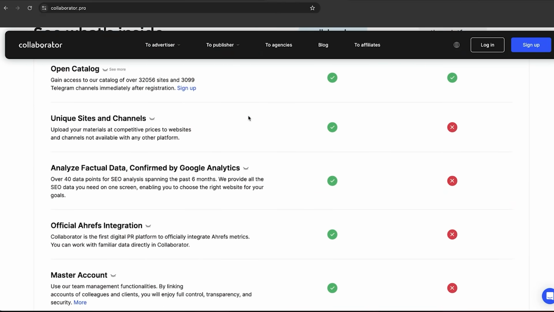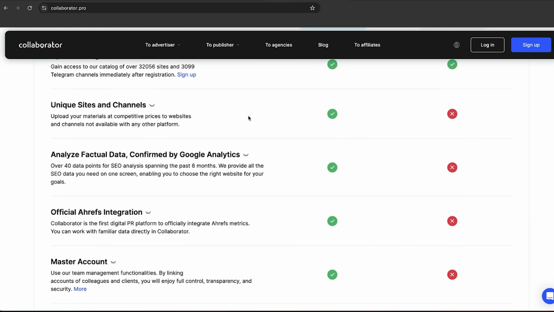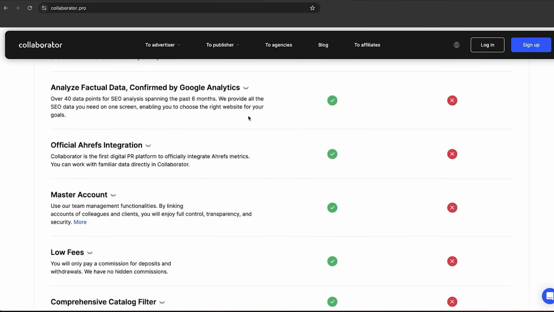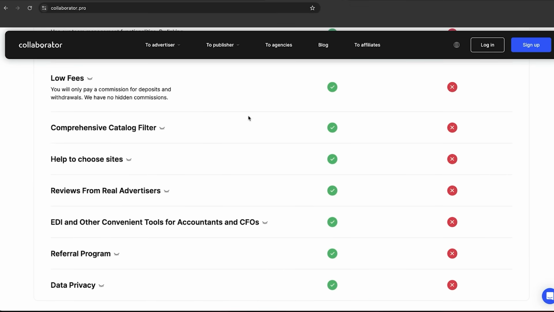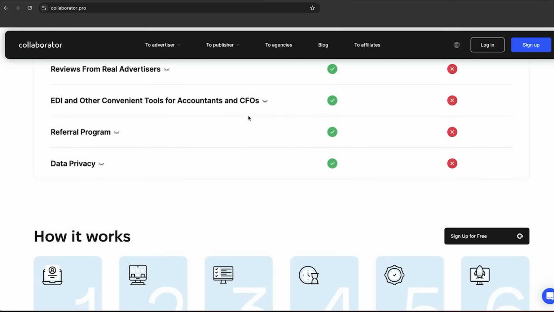It's got an open catalogue, unique sites and channels. It gives you amazing analytical data. It's got official Ahrefs integration. You can have a master account where you can add your colleagues and your clients, and you can have a really transparent setup and show your clients exactly what you're doing. And you can filter stuff down in whatever quality filters you choose. You can look at the websites and basically pick the best website that's out there in your niche. So that is what Collaborator Pro is.